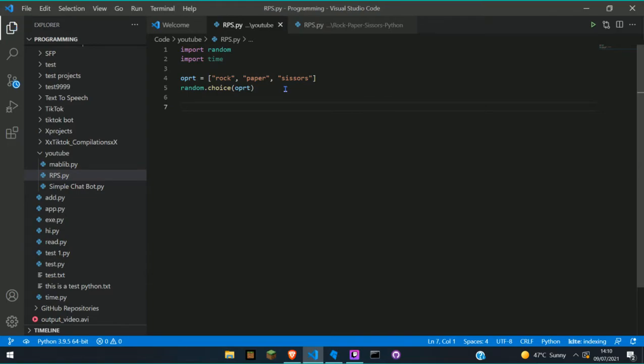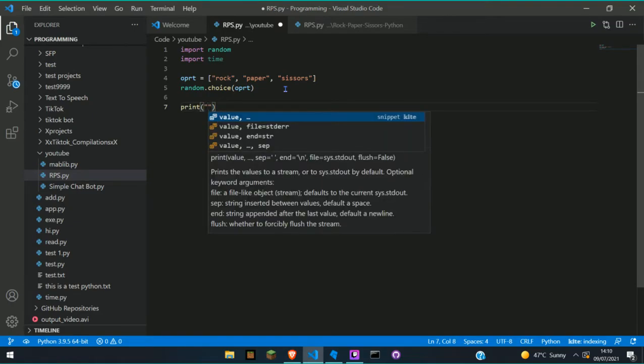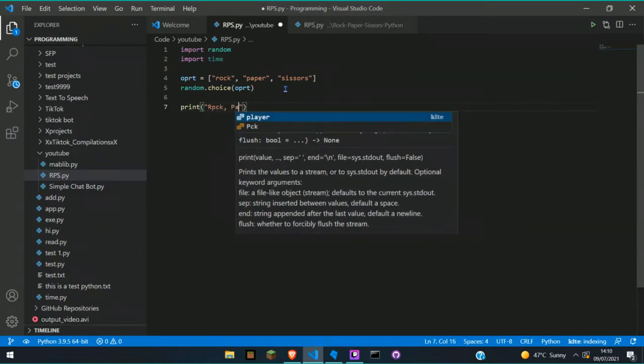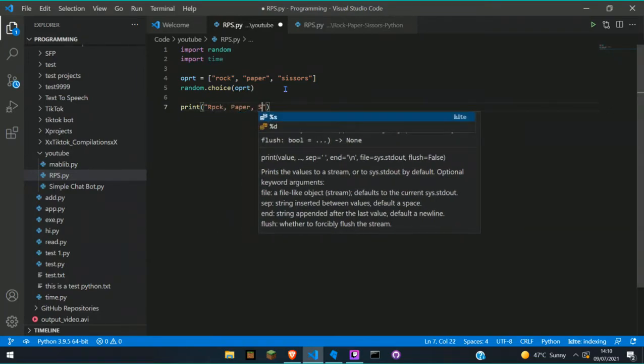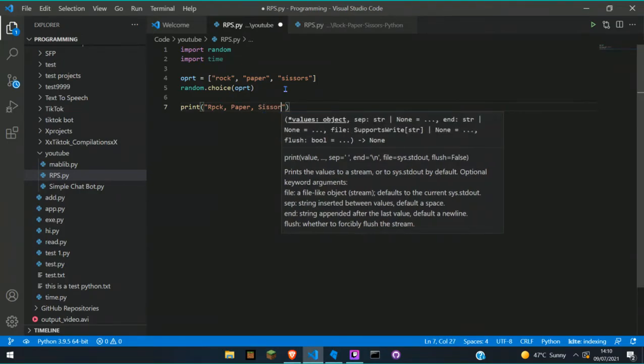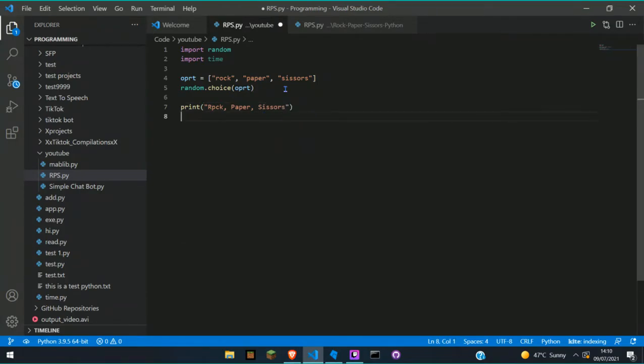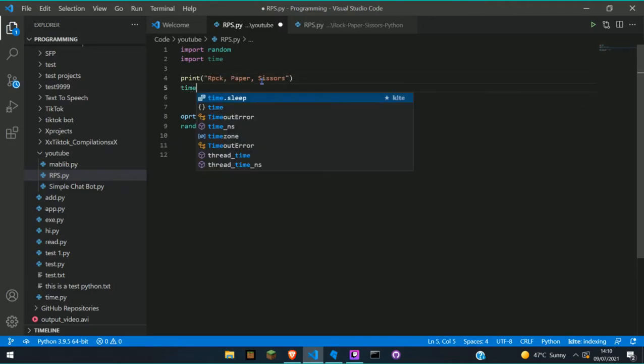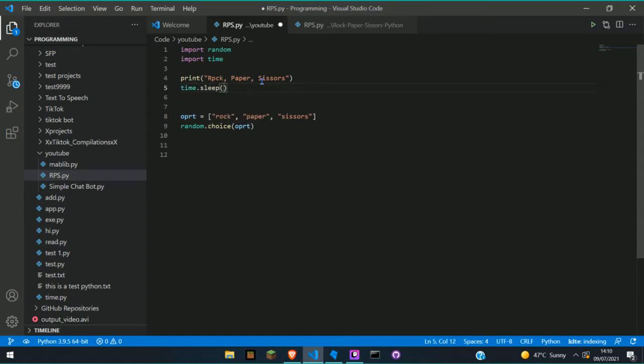Then after we have done that, we'll ask the person to choose their operation. So for good measure we'll just print out rock, paper, scissors, and let's put this right here. We'll also do time dot sleep for 3 seconds.